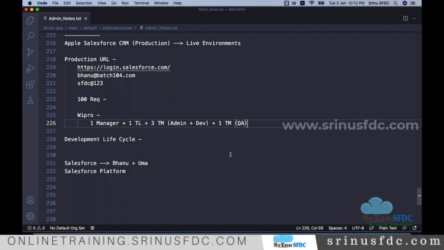Just understand, when we get the job, you might be one of the team members or the team lead, or you might be the manager or QA, right? So all these are the job profiles we get.